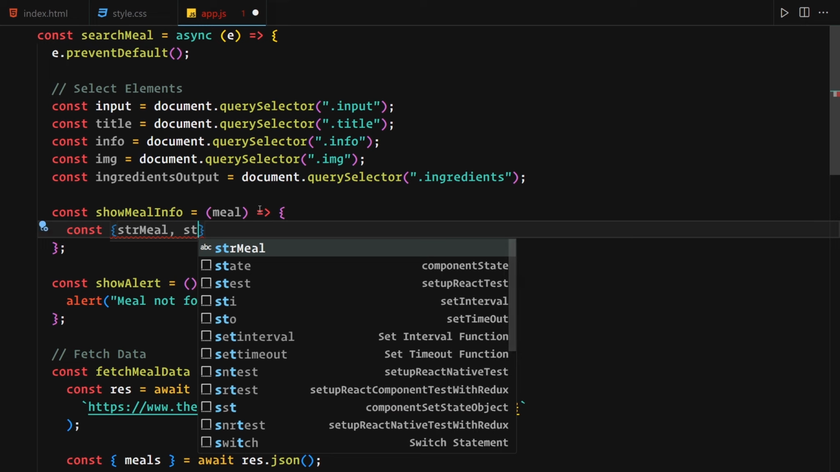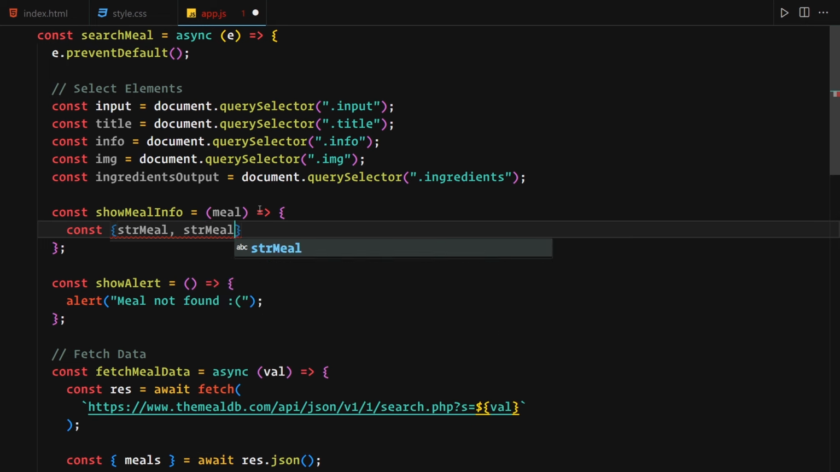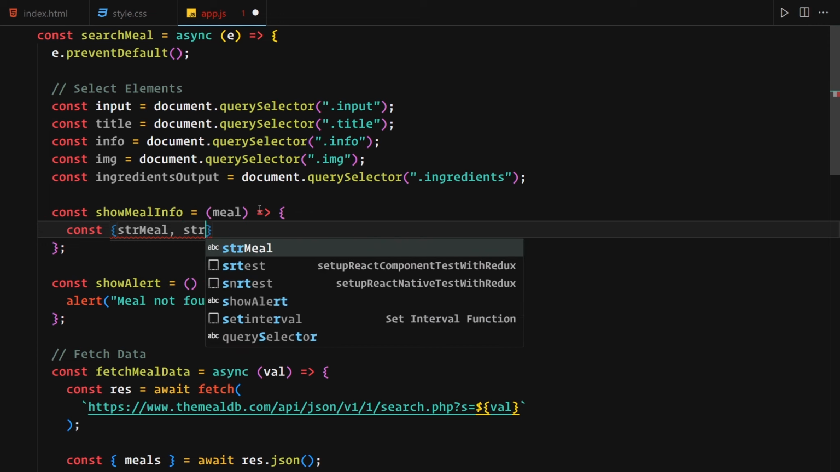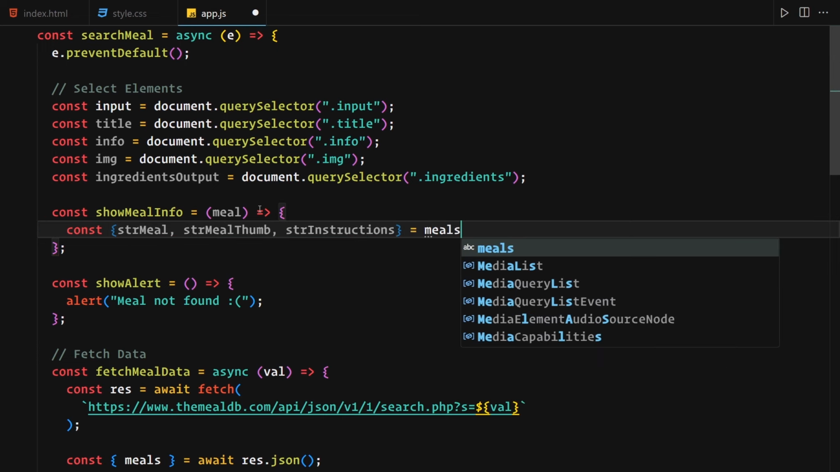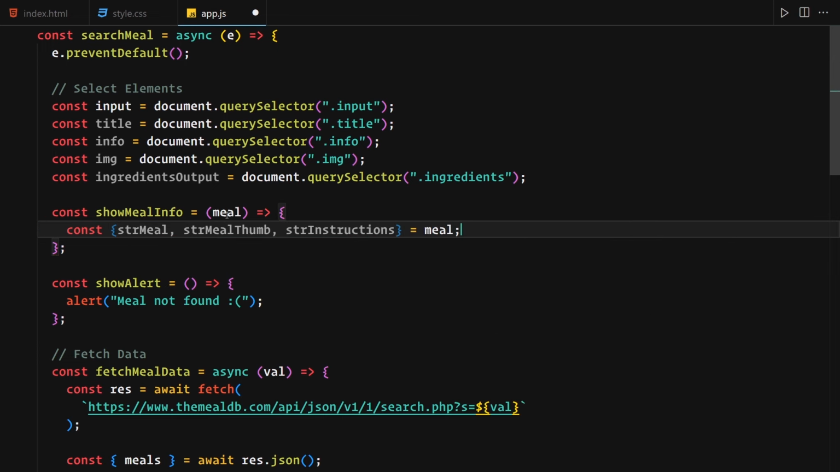If you write something else, like strMealThumb or whatever you write, it will not work because we are getting this data from our API. So that's why we have to write this name. So strMealThumb, okay, Thumb, there we go. And then we have strInstructions, there we go. And we are getting this data from this meal, which we are getting right here.